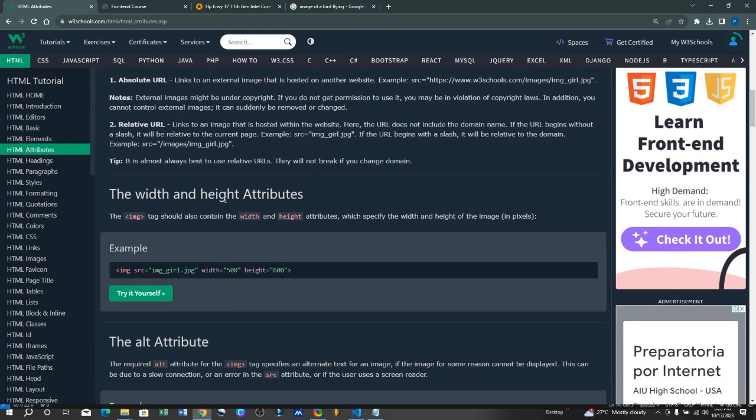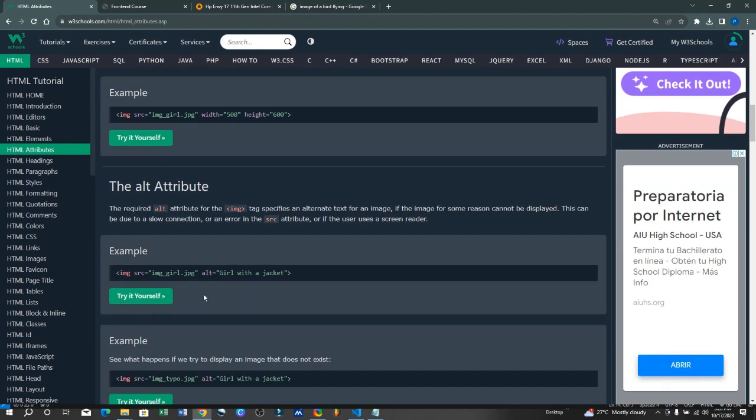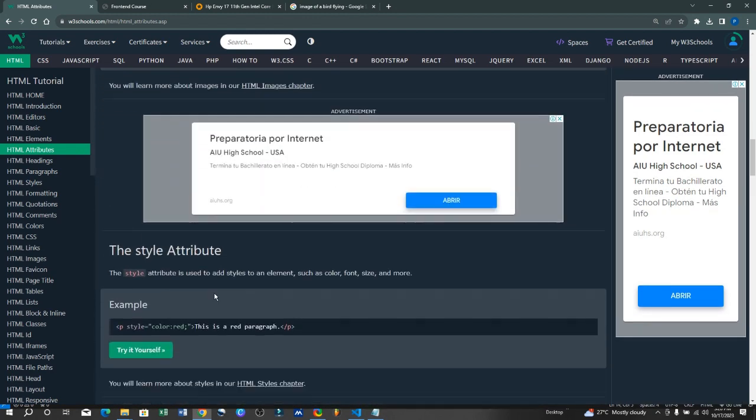Then we look at the width and the height. We've already explained this. We looked at the alternative text for when the image is broken, so someone can still see. Mind you, when the image is not having an error, this alternative text is not going to display. The alternative text only displays when the image has an error.